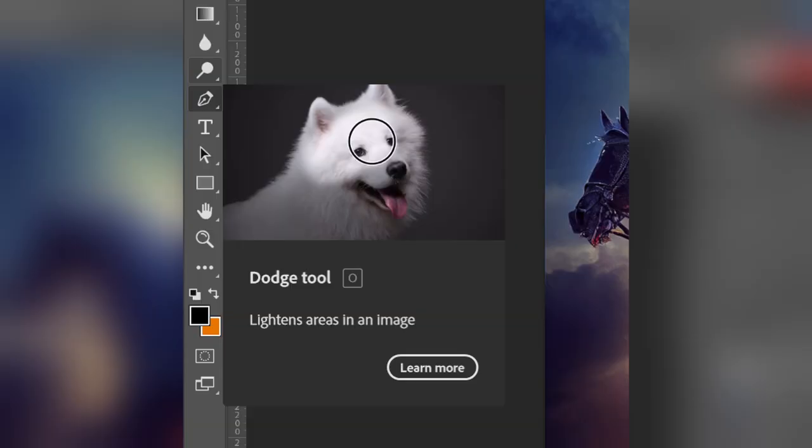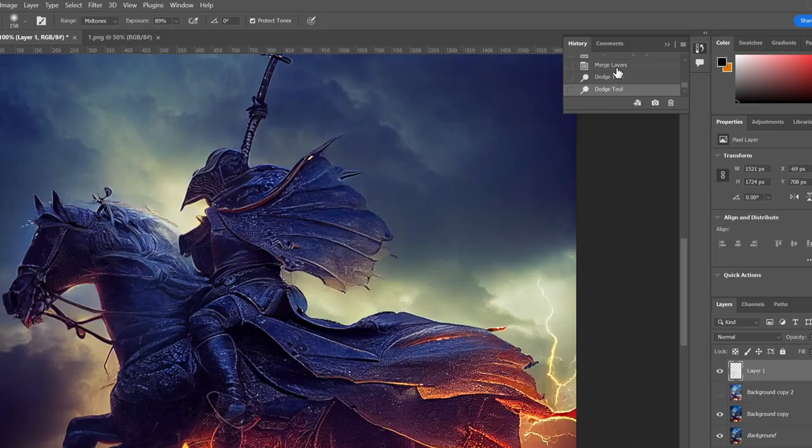After that, I can use the dodge tool in order to lighten up areas in the image. This again gives an extra brightening on areas that I want to have a better contrast. So just do it lightly and until I'm satisfied with what I get.